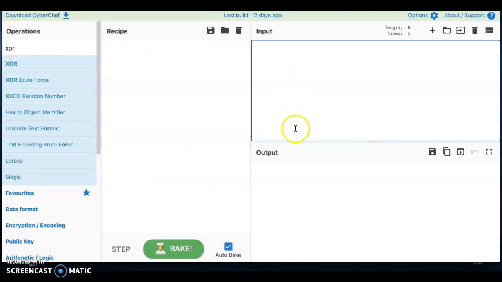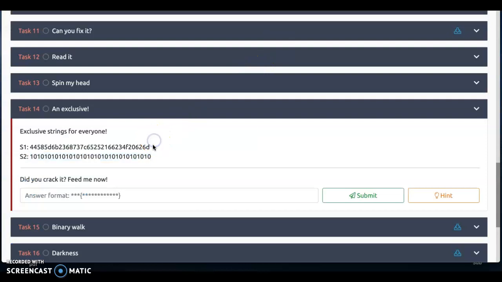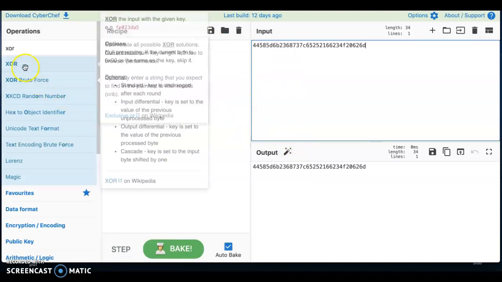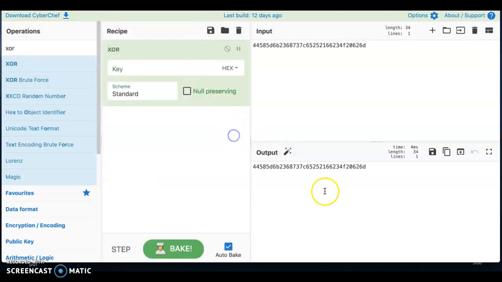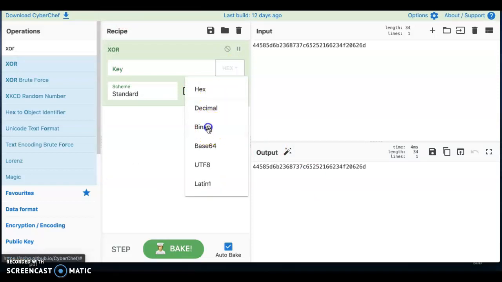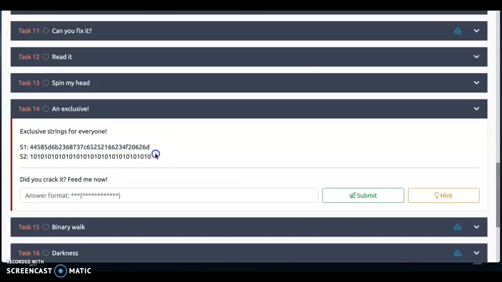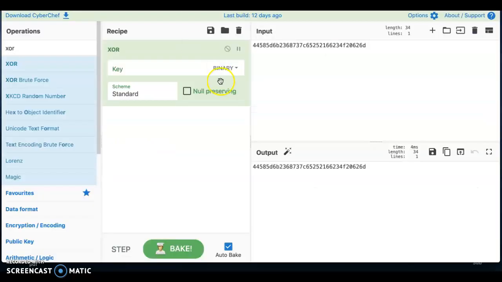Let's put our input in here. So I'm going to take this puppy, plop it in CyberChef. Let's try an XOR to hex. What if I wanted my key as binary? And then I go grab the binary key. Try that out. I don't know. Maybe it'll work. I wonder if it will.